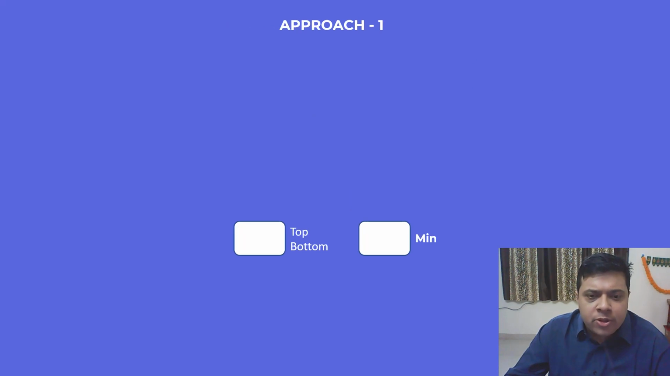In this approach, we have an empty stack. The top and bottom element both are empty right now. There's nothing in the stack basically. We also have a special variable to store the minimum value of the stack. And the idea behind this approach is that whenever a client will ask us for the minimum element, we can simply return the value stored in the minimum variable. So let's try to fill this stack.